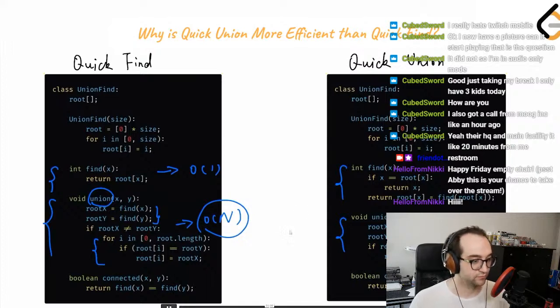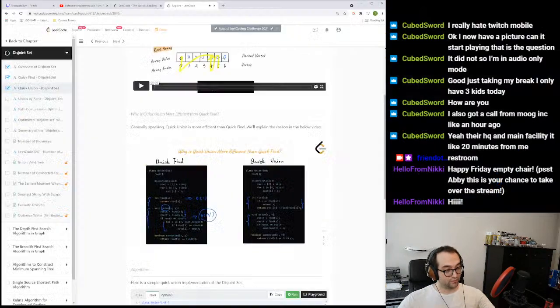Now let's look at quick union. For quick union, we observe that the worst case for the find method is O of n.